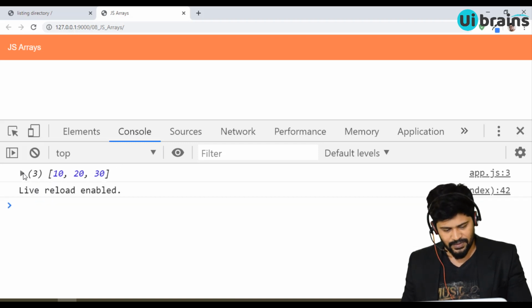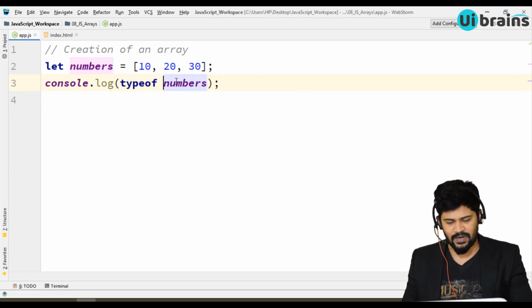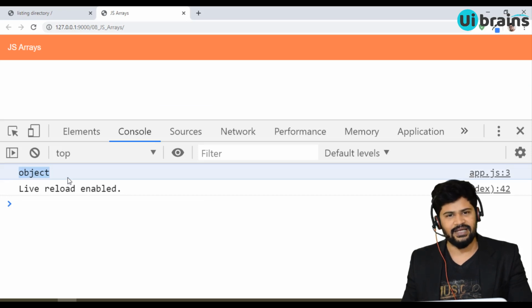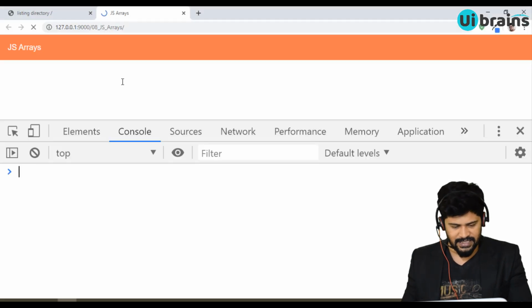Even if you wanted to know, you can say typeof numbers. So what type of data it is? It is coming as an object. So every array is an object. Okay, fine. So you get the numbers.